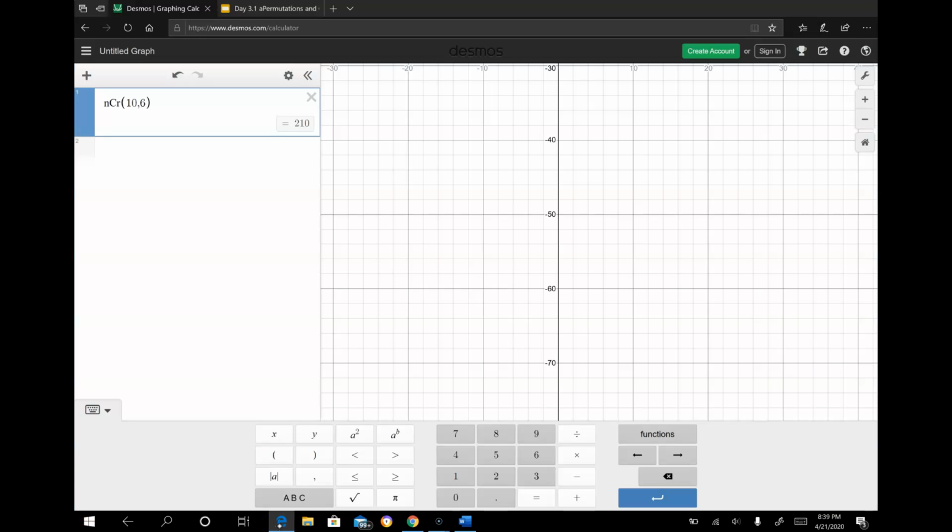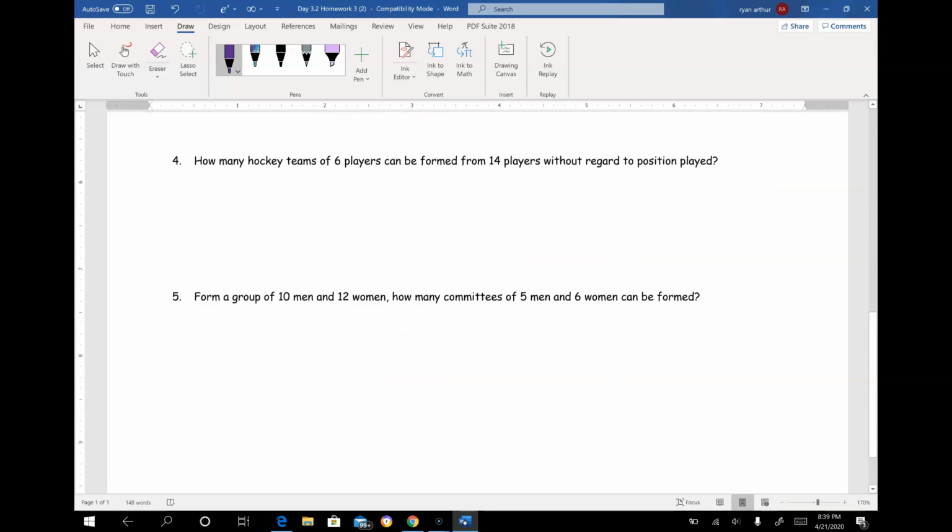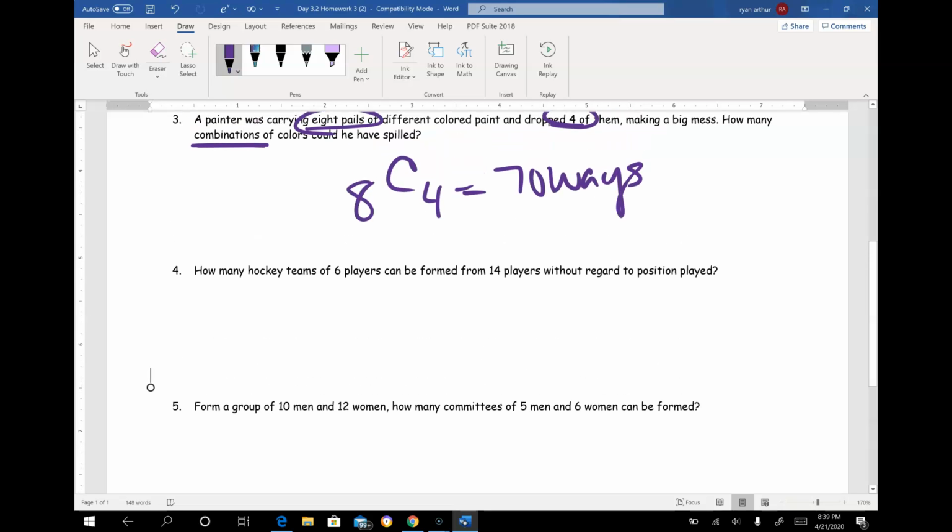So we go back to Desmos. 8 choose 4. So 70 different ways he could drop that paint. Okay. All right. So last one of the single combinations. Okay, and then I will show you what to do when you have 2 different types of combinations.